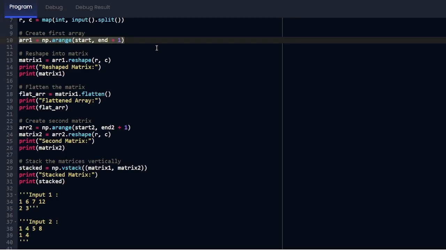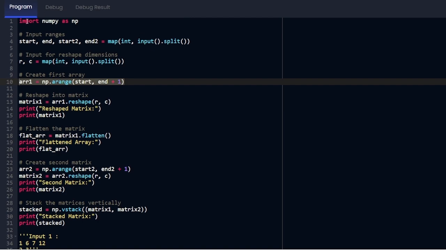Let's go through it. First of all, we are importing numpy as np, calling the library numpy as np, using aliases. So the first variable is start, the second is end, then start2, and the last one is end2. We will get the input from the user, comma separated, and put the values in using map, int, input and splitting the value that we will be getting, right?